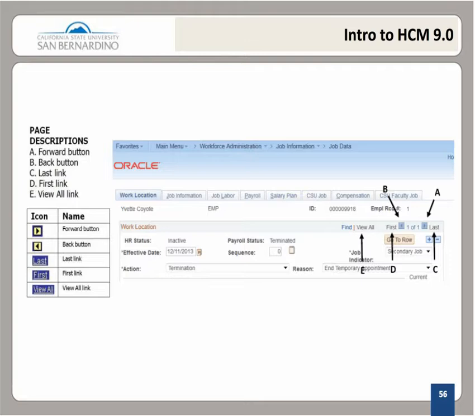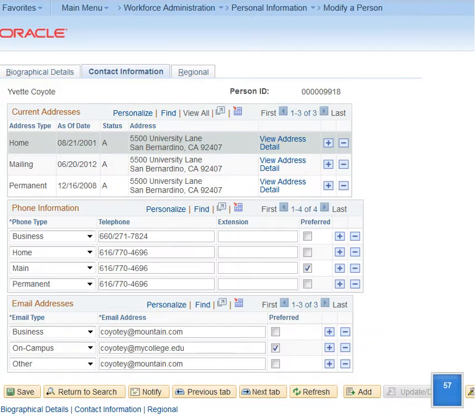A. The forward button moves you to the next row of information in the record. B. The previous button moves you to the previous row of information in the record. C. The last link moves you to the last row of information in the record. D. The first link moves you to the first row of information in the record. And E. The View All link allows you to view all rows of information associated with the record. The following is based on your security access.